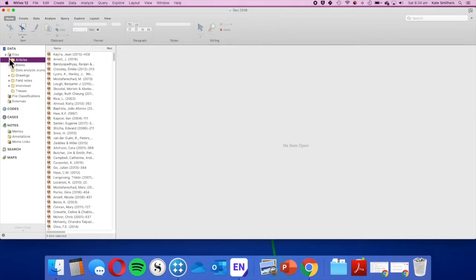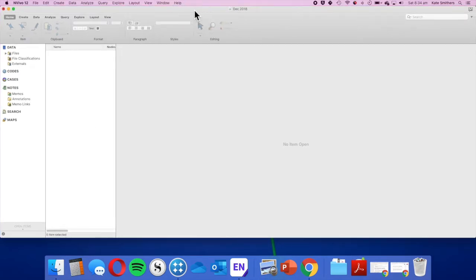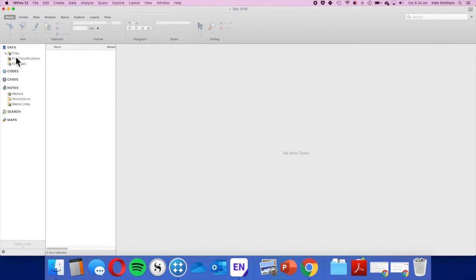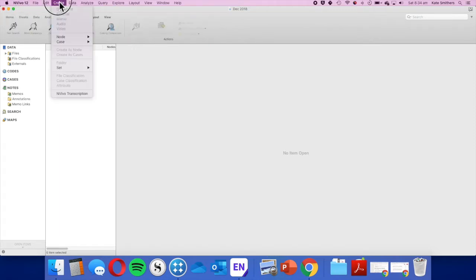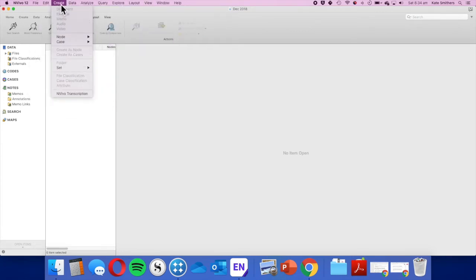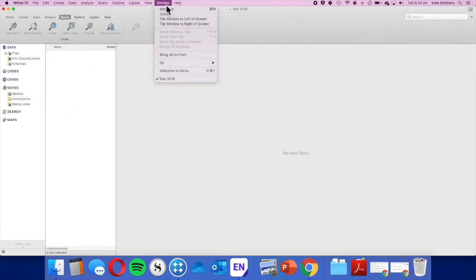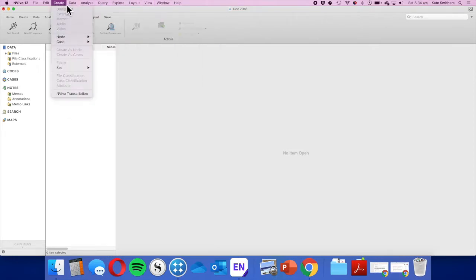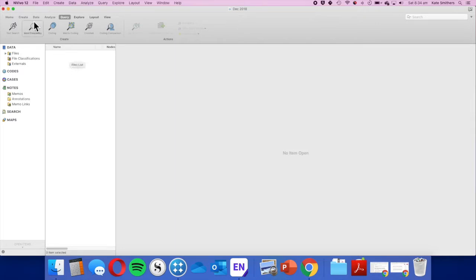folder here, but I will just quickly walk you through NVIVO. Up the top here, we have our ribbon. It's very similar to the ribbon in Microsoft Word. So if you're familiar with Microsoft Word, it's sort of similar. You have different little menu options here, and then they're also up here as well. I tend to just use the ribbon rather than these menu options. And in some cases, it is quicker to learn the keyboard shortcuts, so that is an option as well.